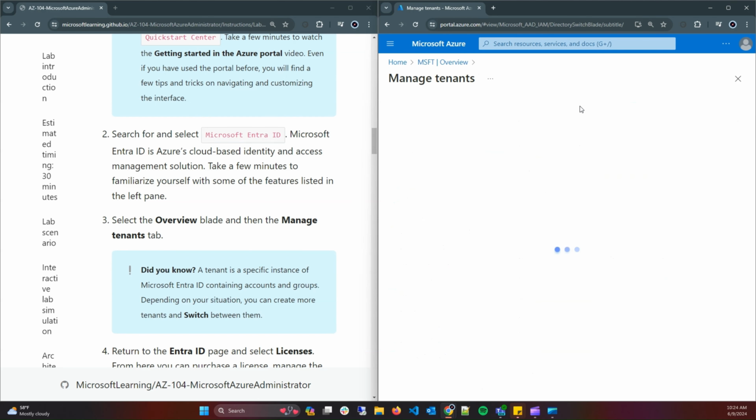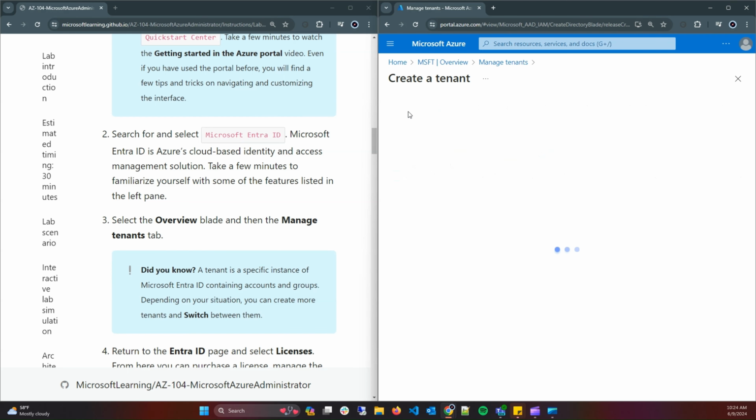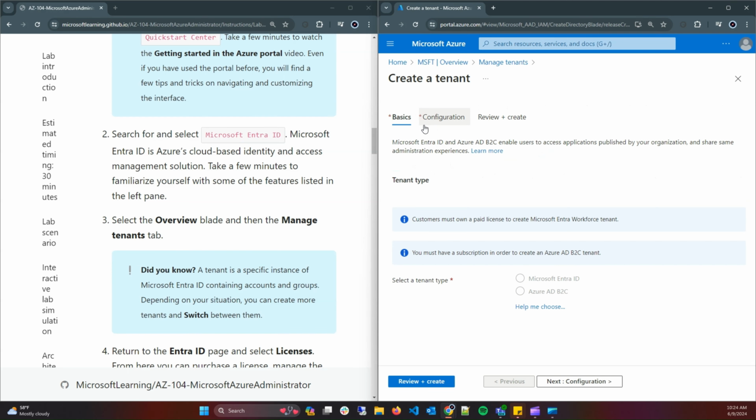This is going to show you all the tenants your user account is associated with. Currently, my user account is only associated with one tenant, and that's why you can see just one tenant here. If I had two or more, I would be able to use this switch button to switch to another tenant. You can also, under the manage tenants blade, create a new tenant from here if you need to.